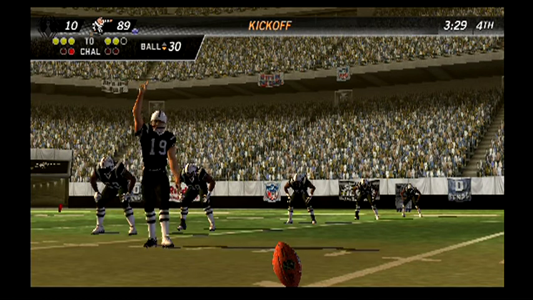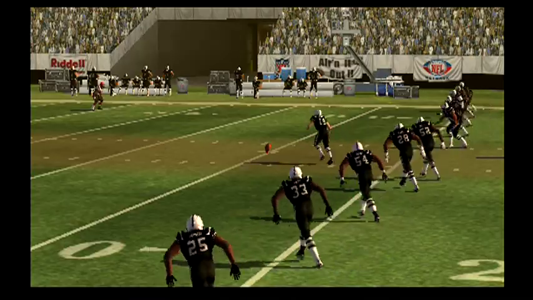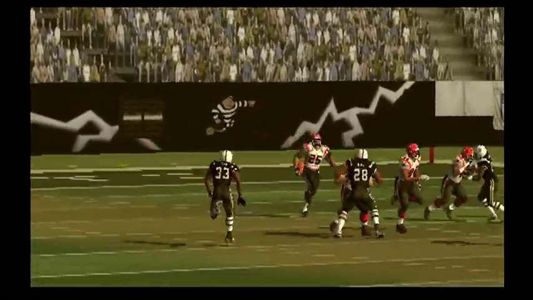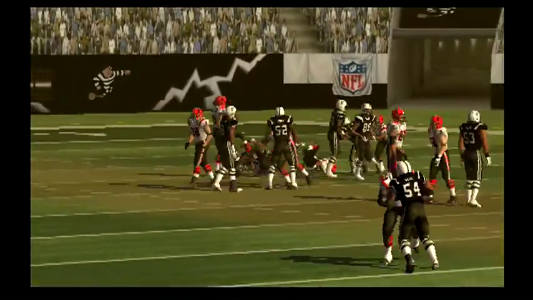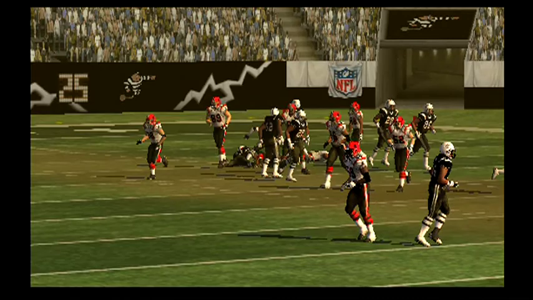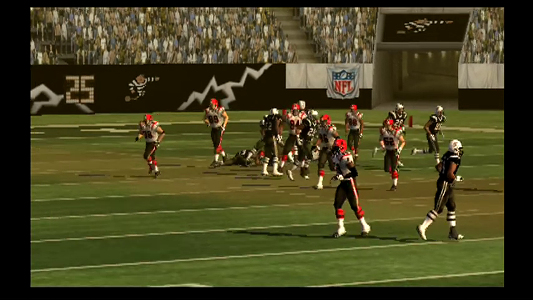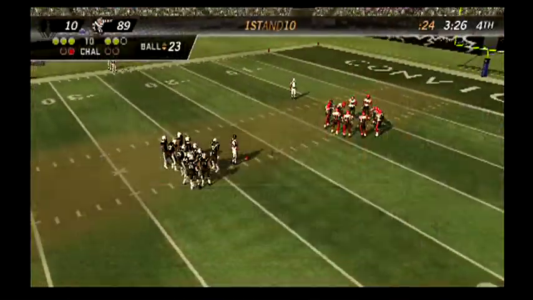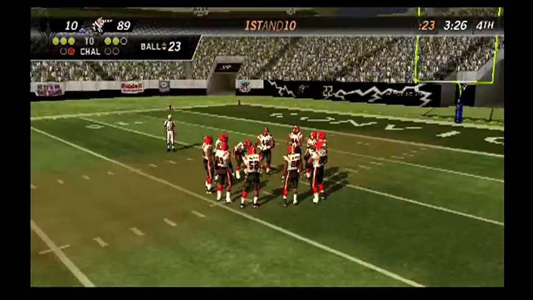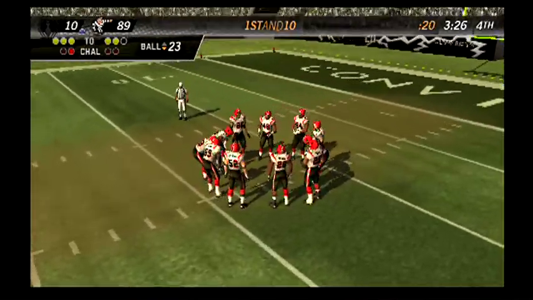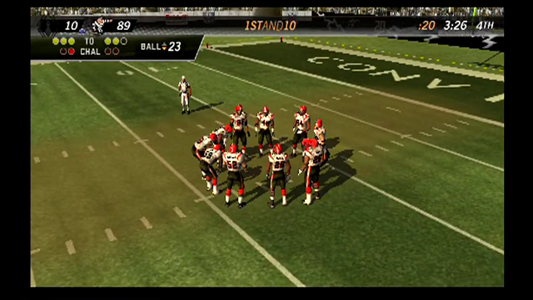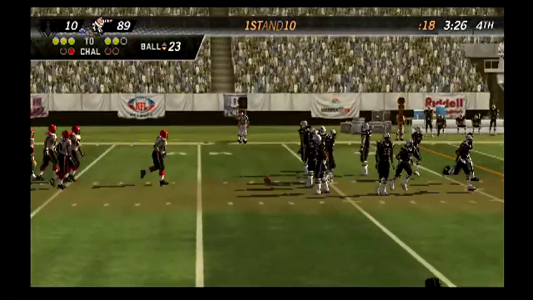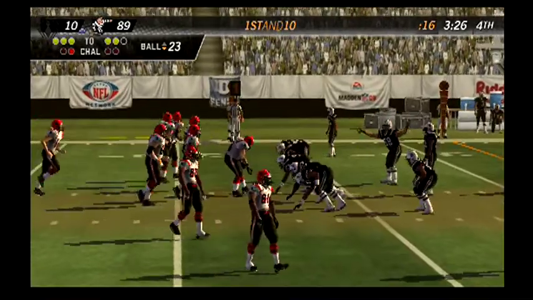Kick this one off. This one is taken by Tubbs. Kickoff return 17 yards. Tubbs returns this one to the 23-yard line. It's first and 10. Ball on the 23-yard line.